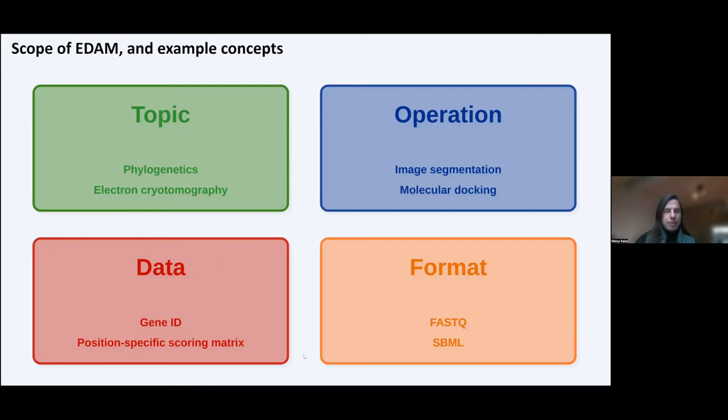Then on the bottom left, we have data. Data can be some very simple data like gene ID, which is a kind of identifier. Identifiers are also kind of data. Or another example here on the slide is position specific scoring matrix, which is a representation of multiple sequence alignment or sequence motif, if you want. Then on the bottom right, there is format. So format is a very concrete way of how data is formatted in a computer memory or a file. And these are really the well-defined formats like FASTQ or SBML, the Systems Biology Markup Language, and many others.